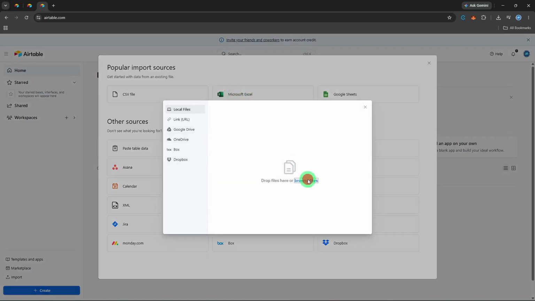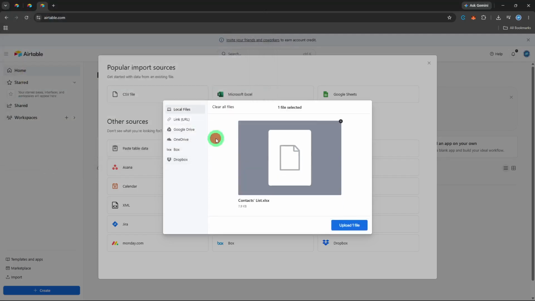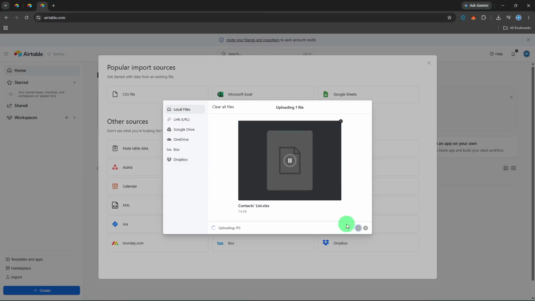Next, click the Choose File button. This will open your computer's file browser. Navigate to where your Excel file is saved. Select it and confirm the selection. If your Excel workbook contains multiple sheets, Airtable will prompt you to choose which worksheet you want to import. Pick the one that holds the data you need.